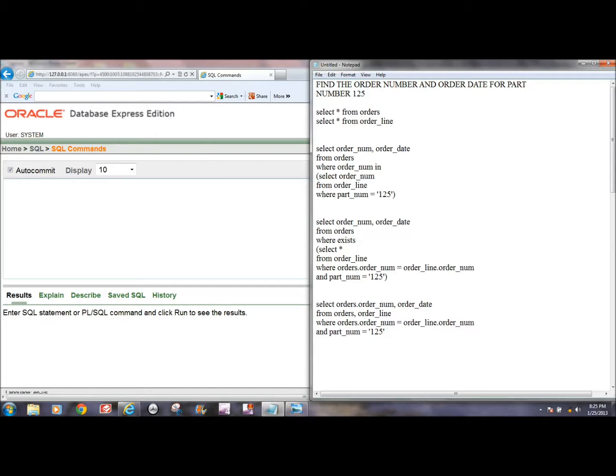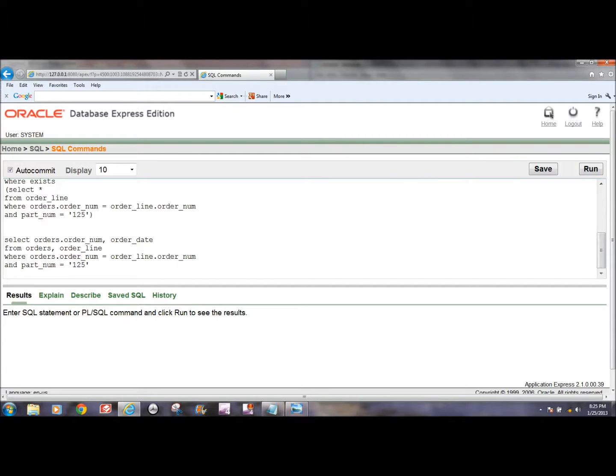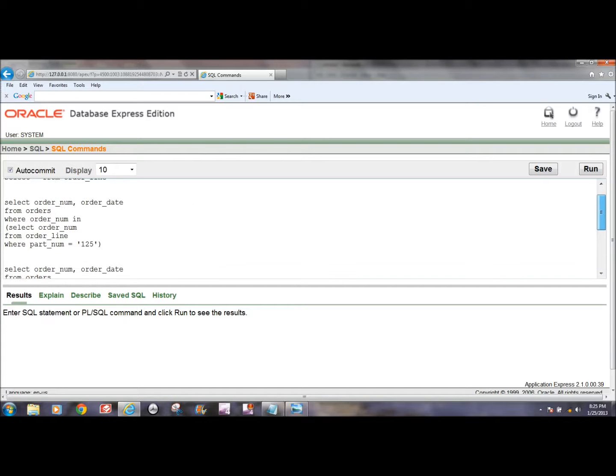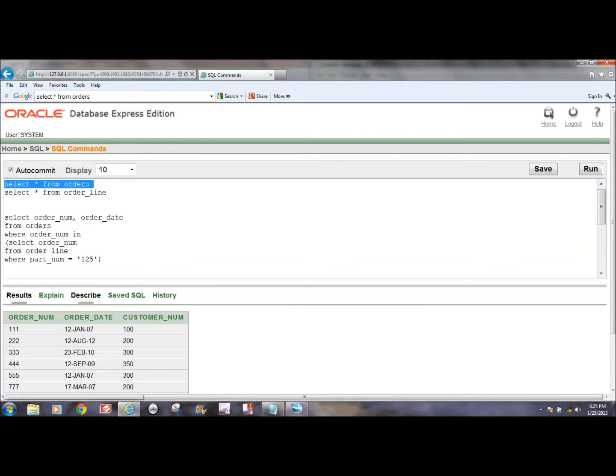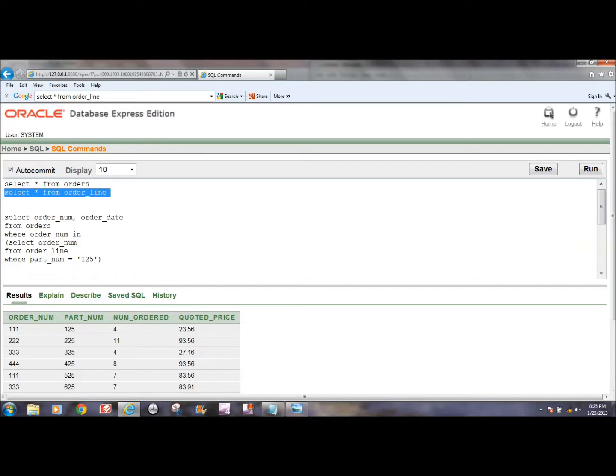Suppose we want to find the order number and the order date for part number 125. Well, let's go ahead and first query the orders table. Here we can see the order number and the order date, but not the part number. So if we go ahead and query the order line table, we can now see the part number and the order number, and part number 125 is our first row. Its order number is 111.